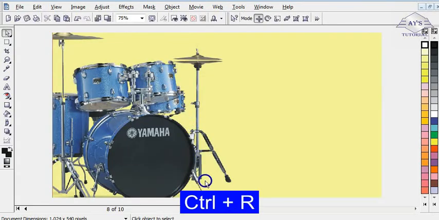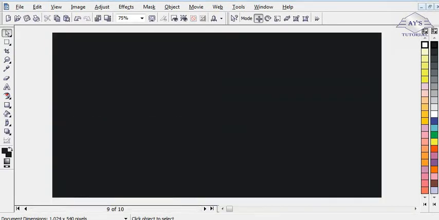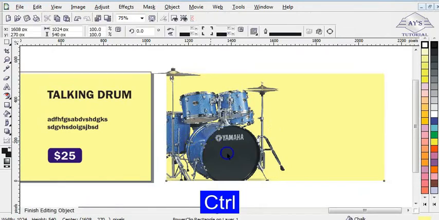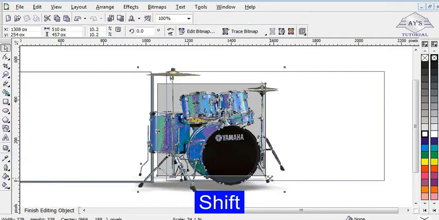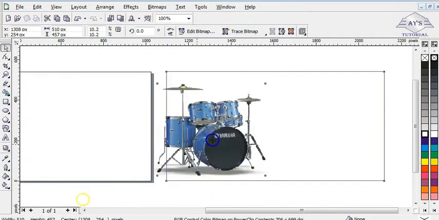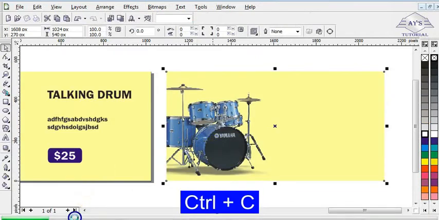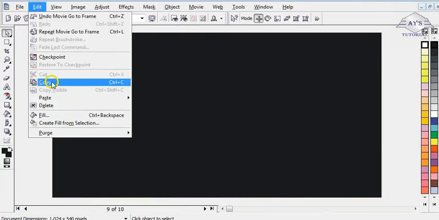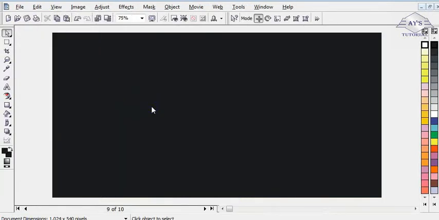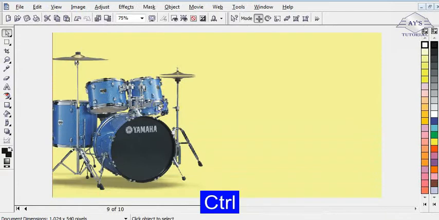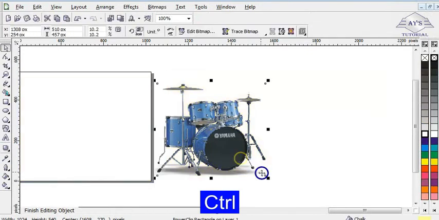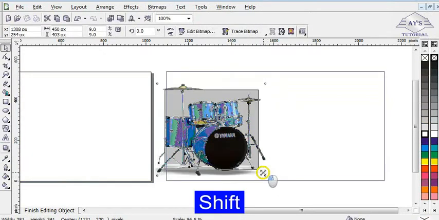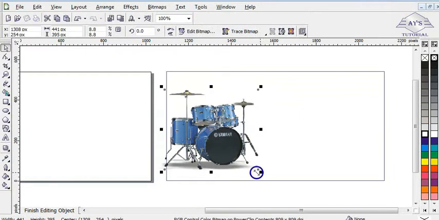And press Ctrl R to take off the outline, I mean the mask. Then go back again. Then reduce this again. And press Ctrl C and paste as new selection right here. And press Ctrl R to take off the mask like this. And always remember pressing that Ctrl R. It's going to remove the mask of the object you copied right there.